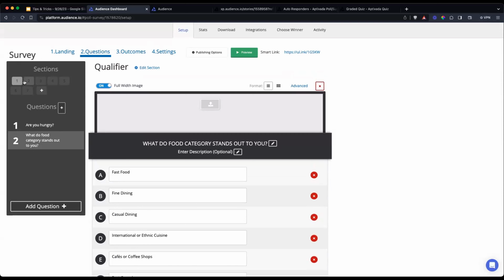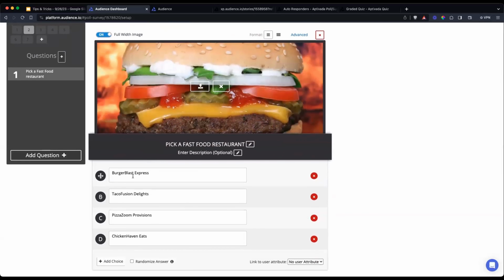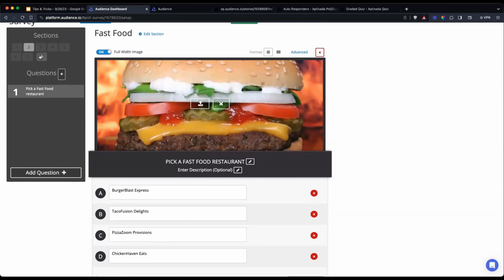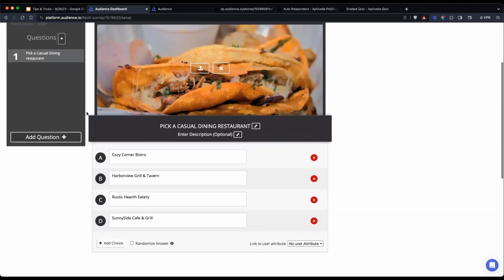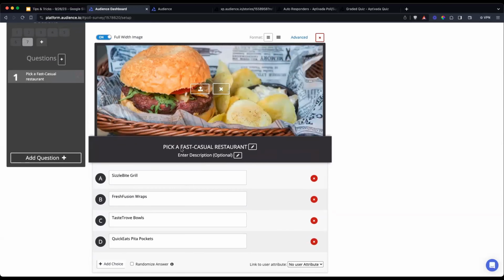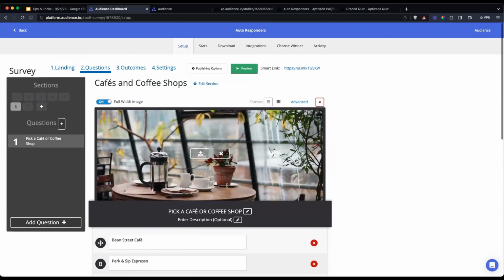Now, I utilized conditionals for this. That's a different topic for a different day, but if you're interested in how to set up survey conditionals, we do have some great resources on our help site, help.audience.io. But if they answer fast food, then it'll take them to this fast food section where I've listed 4 different restaurants within that category. And as you can see, I've set up several different sections here, casual dining, all the way down to fast casual restaurant or a bistro here.